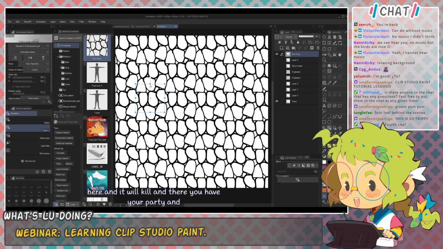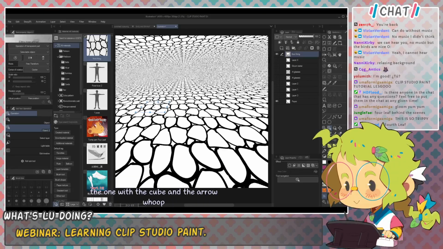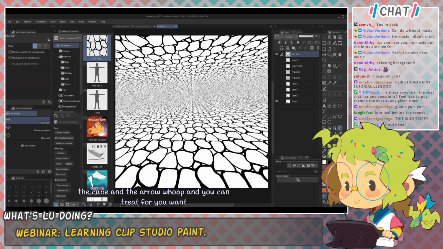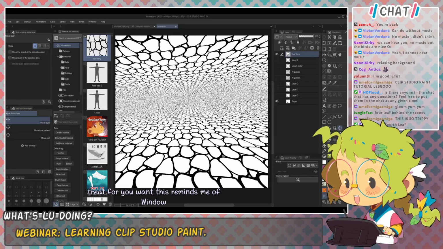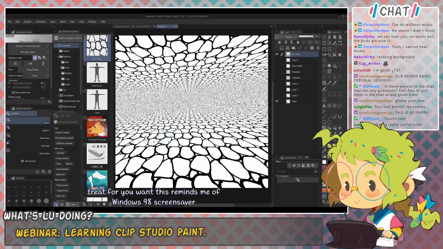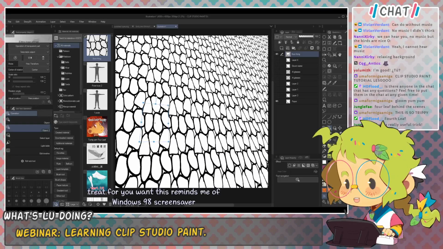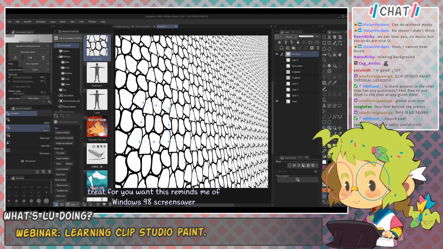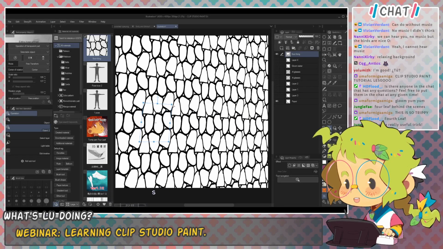You can modify it here with the operation tool, the one with the cube and the arrow, and you can make it as trippy as you want. This reminds me of the Windows 98 screensaver. Nice. You can even use things like this. It's a really useful trick.